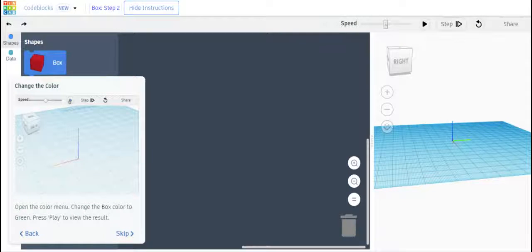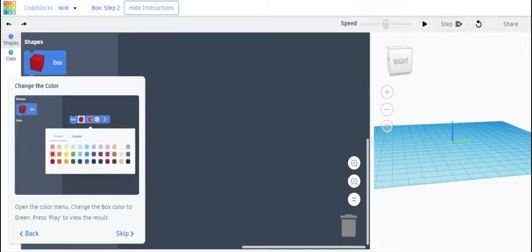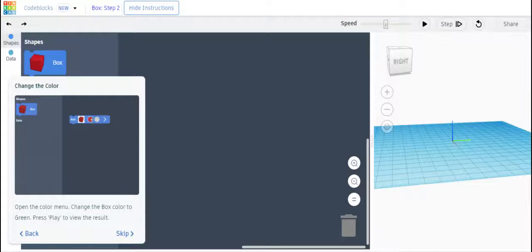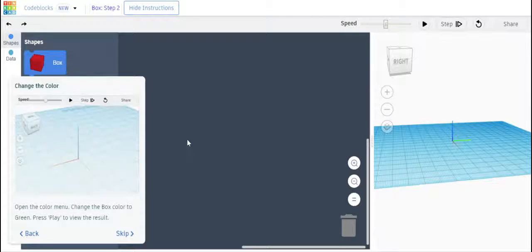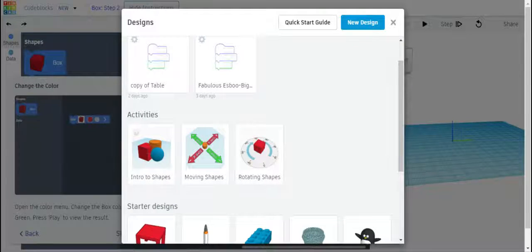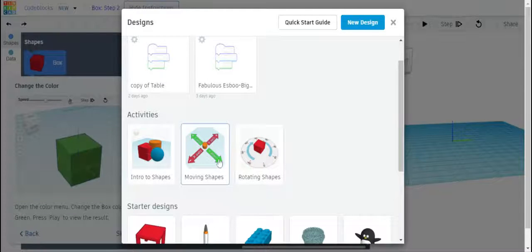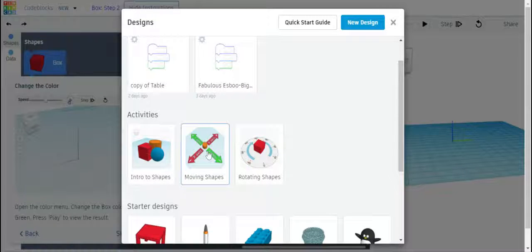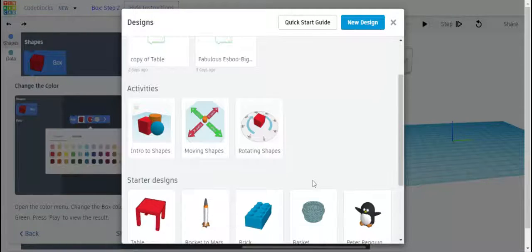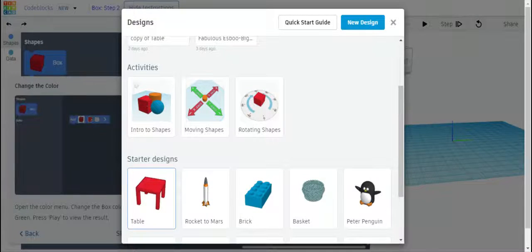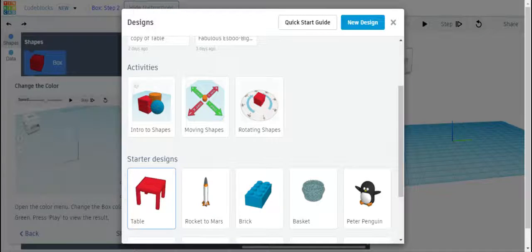So the coding is actually quite simple. Making sure that the kids understand the algorithms and the fact that it has to go step by step in order to work correctly is something that I think is very, very important. And of course, you're not just limited to intro to shapes. Moving shapes works really, really well, especially when you start talking about spatial reasoning for math and transformations. Even though this is starter designs, this also gives you a step by step on how to effectively use the coding.